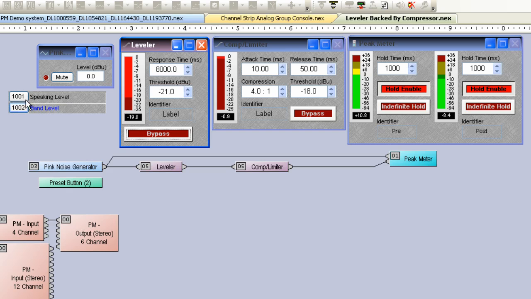So let's go back over here and switch it back to the speaking level. And you'll see that the compressor opened up immediately. The leveler is opening up nice and slow for most of it, and then it kind of eases back out the last little bit. Now our threshold is -21, and the level of our pink noise is -16. So you're going to see consistently 3 to 4 dB.